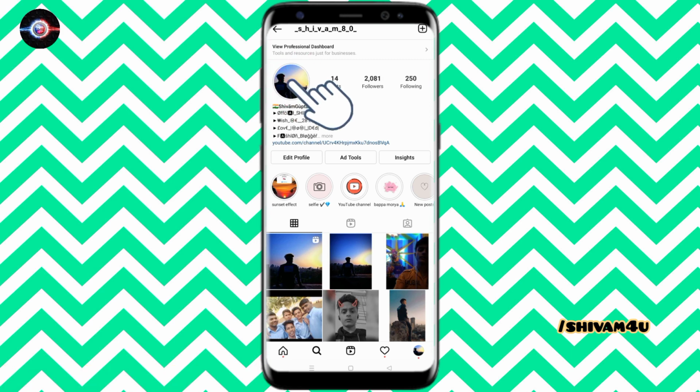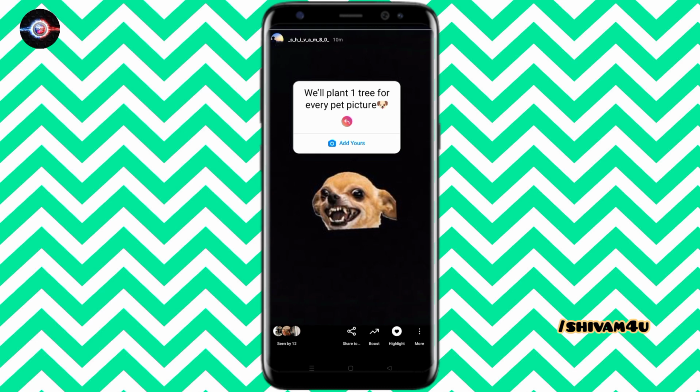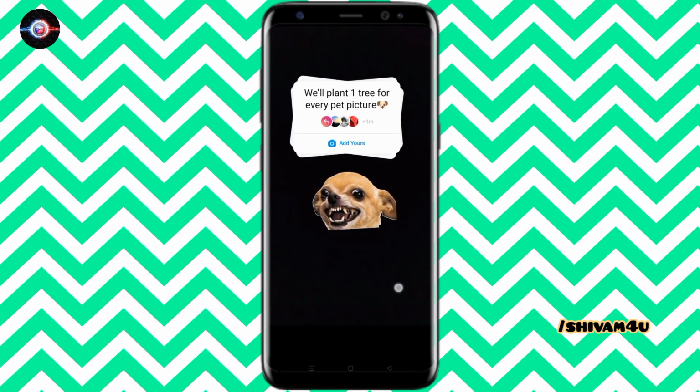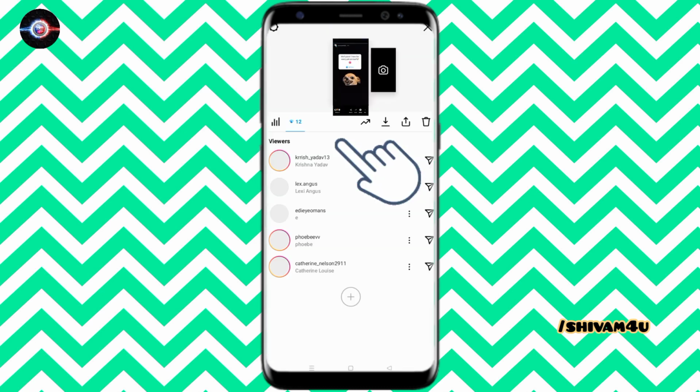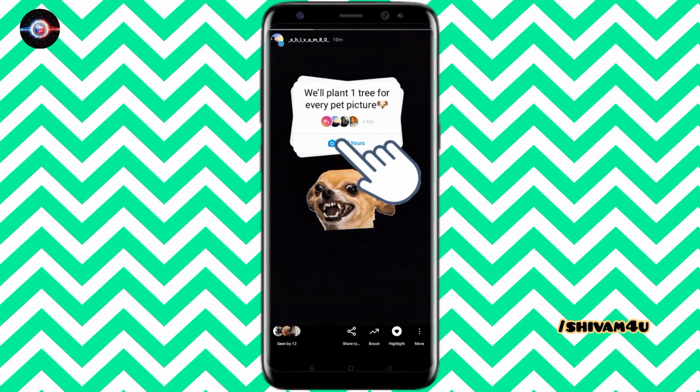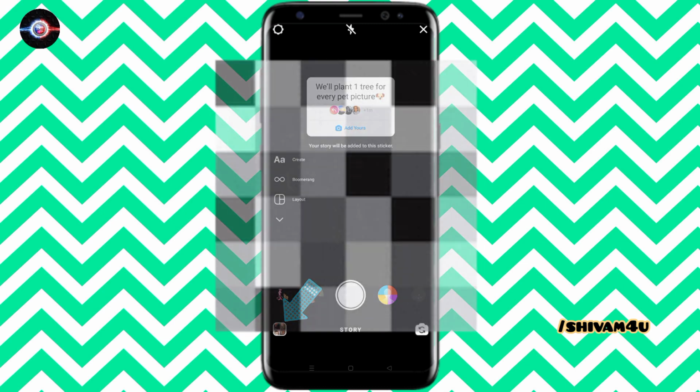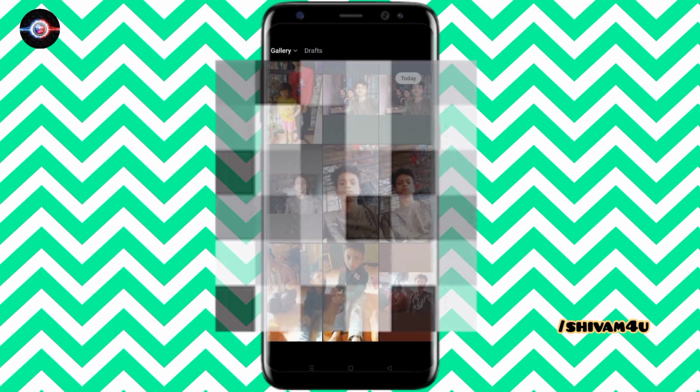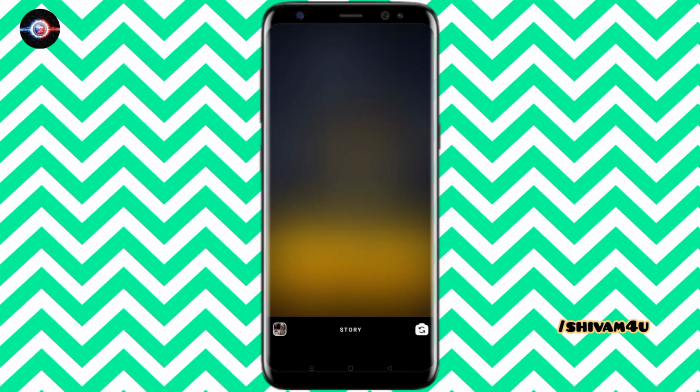Click on the story option. Here you will find this sticker. This sticker is trending on Instagram. 1 million users are using this sticker. Click on the adios option. To use this trend, go to the gallery option and choose any one pet pic.